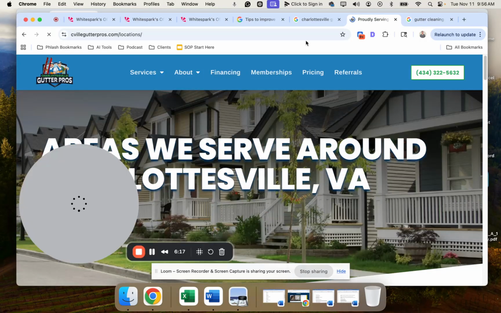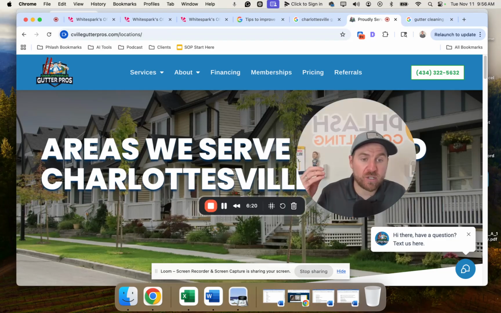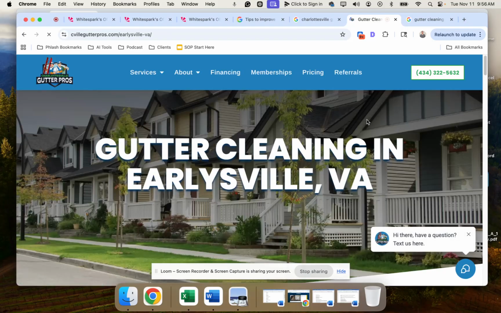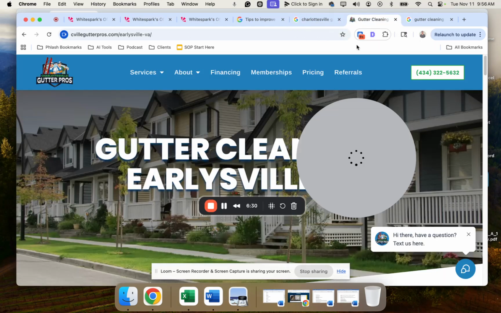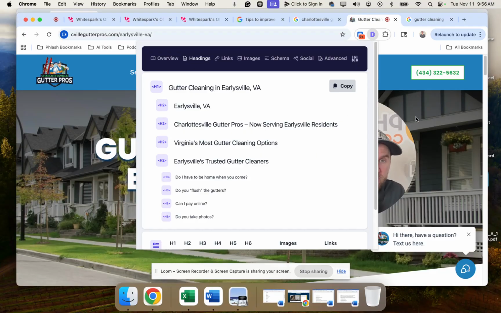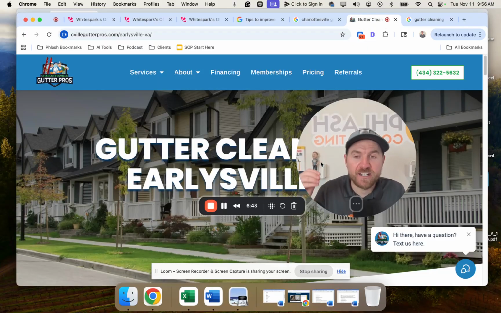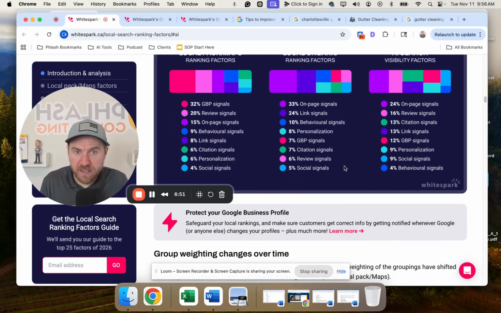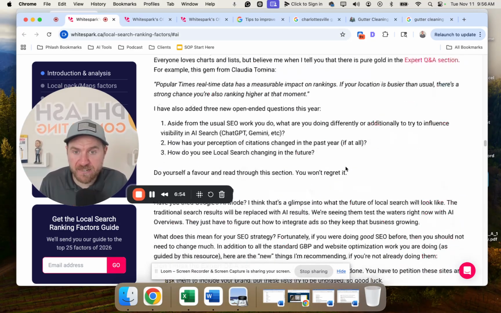You would want to build out what are called service area pages. Service area pages are little micro pages around you. For example, like Earlysville, where the page is dedicated to gutter cleaning in Earlysville, so it's in and around Earlysville. When you go here, you can see gutter cleaning in Earlysville, Virginia, meta description, blah, blah, blah, Earlysville, Virginia, H1, gutter cleaning in Earlysville, Virginia. These are on-page signals that are telling Google that you do this stuff. Very, very important. I want to go through and break down the actual local organic things that they talk about so I can give you very, very good context.